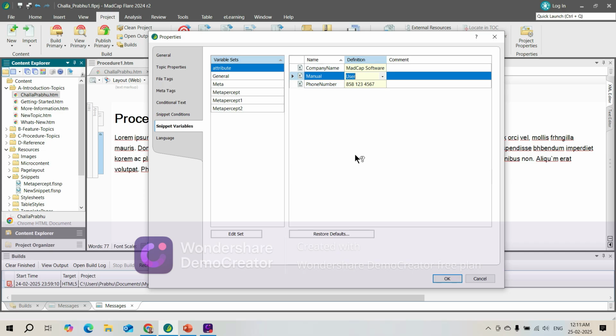You have to determine well in advance how many variables you need, what the snippet condition will be, how many snippets you would really want, and how much content you would like to reuse. These are certain things that you should be very careful about.